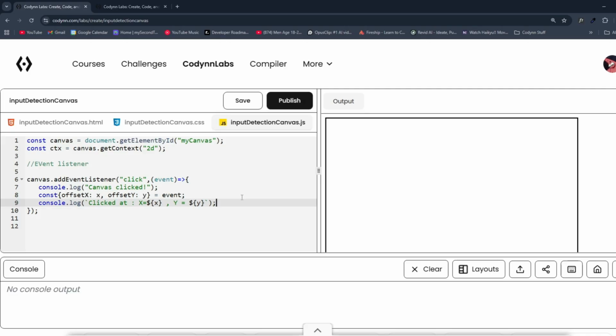Now let's see what happens when we click on our canvas. So it says canvas clicked, and then it shows the position of the mouse click. So that is x equals 2 and y equals 76. And let's see what happens if we click near the edge. So it says x equals 26 and y equals 12. So these are getting closer to 0, 0, which is the top left corner, that is the starting point of our canvas.